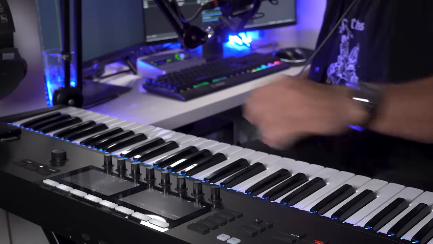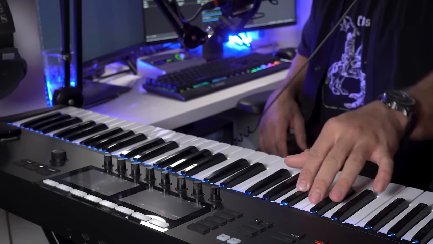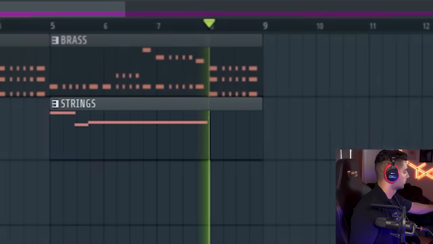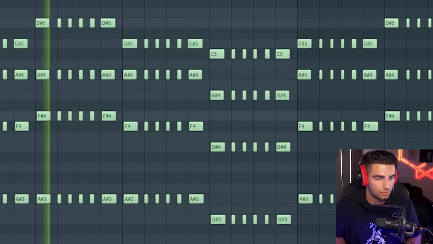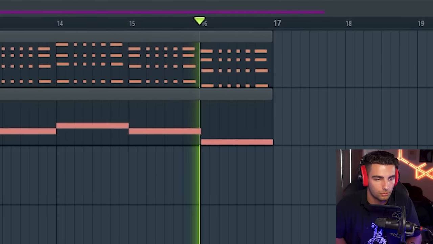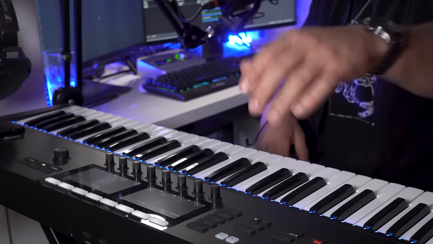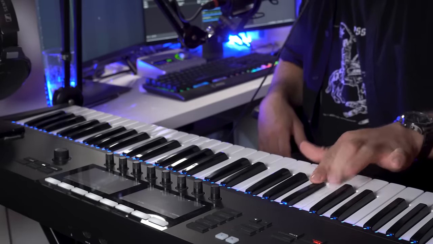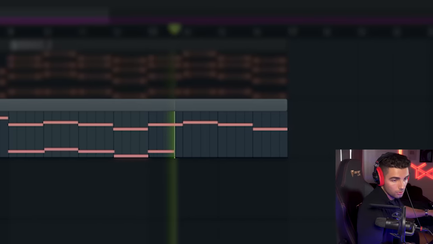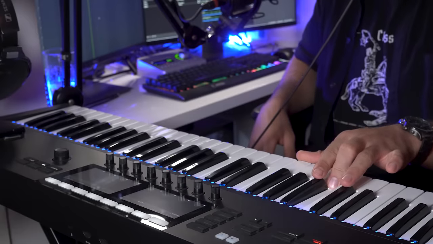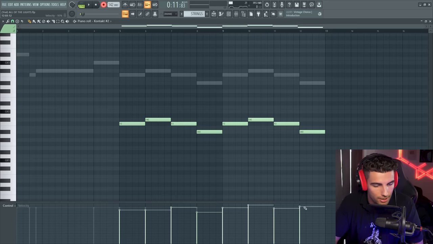Then we're adding in a cello. Then the brass changes up and we're adding in some chords. So that's gonna sound like this. Then we're adding in a double bass. Just quantize that and average out the volume. Then we're adding one more brass melody.